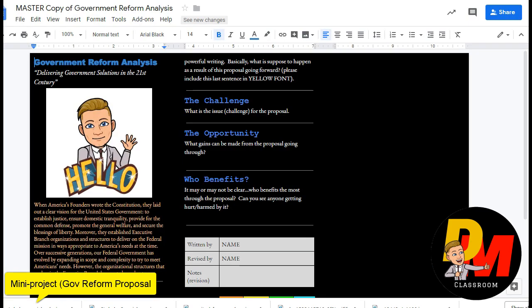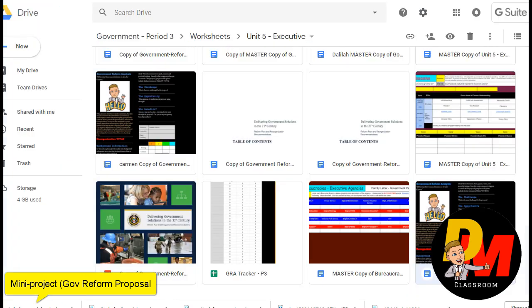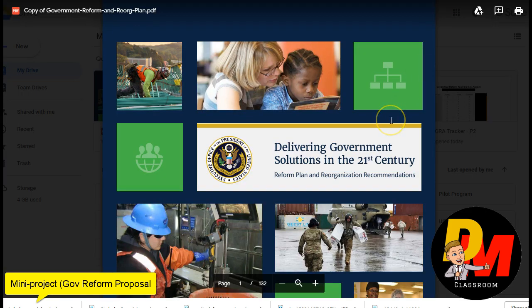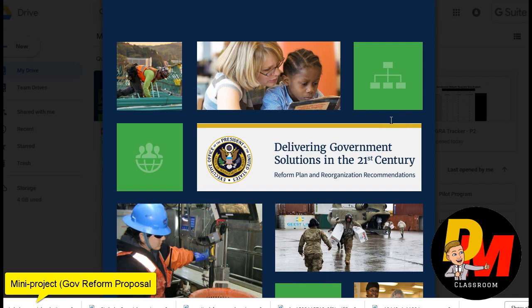Additionally, I need you to go, my apologies for clicking around a million times, in your same worksheet folder, there's a file called Copy of Government Reform. I just need you to open this, okay? Double click and open it, and it looks like this. You do not have to make a copy because it's there for everyone to use.